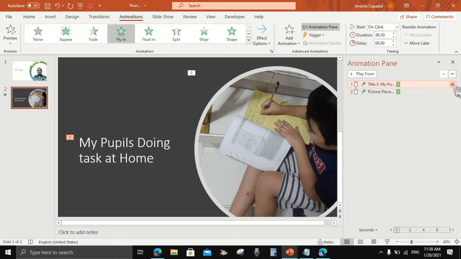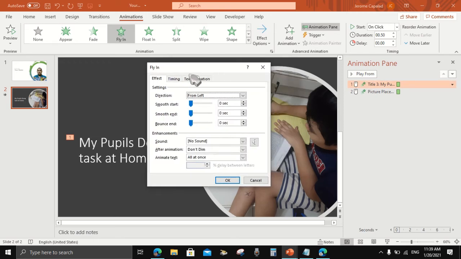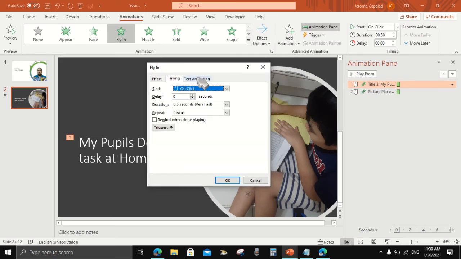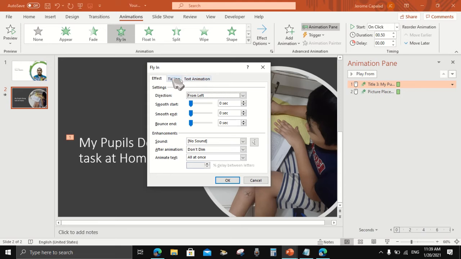This is the on click, because if I'm narrating like this, I have the control on when to show it. Okay. So next is the timing. The effect options, by the way, have timing and text animations. So you can choose your own timing here.